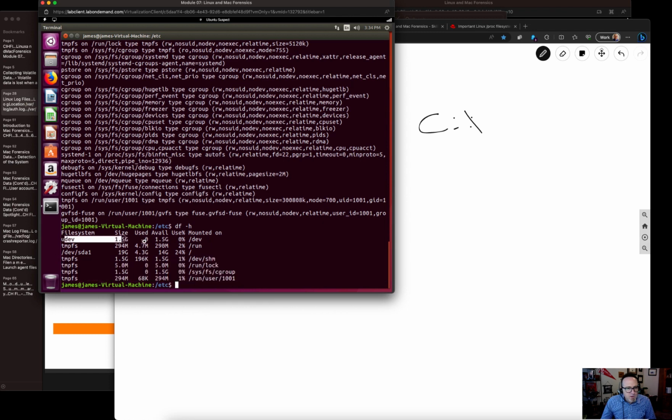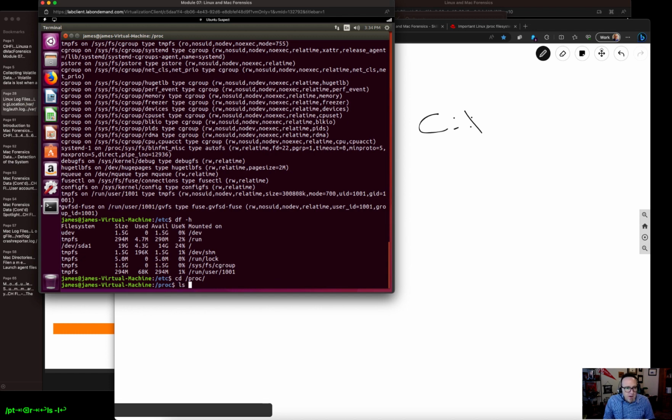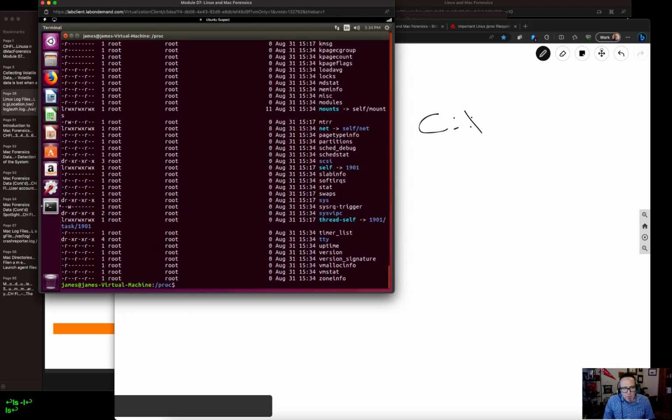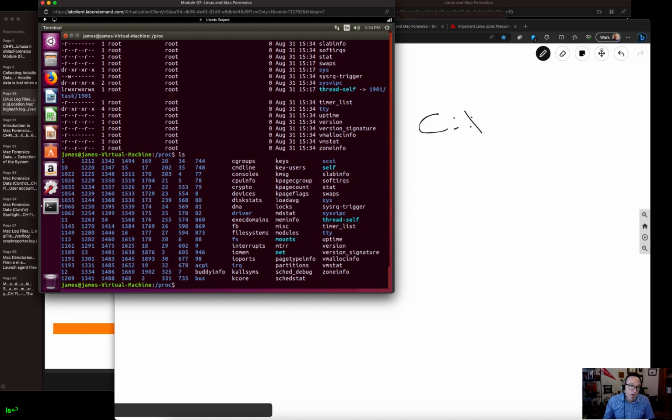So some of these are mounted to dev, run, and so on, but one of the important ones is proc. Now, proc is only going to be available for a running live system. Chances are you can get everything you need from other areas, but proc is a place you can get information about the kernel and its settings and current running processes, and that is laid out in a directory format.